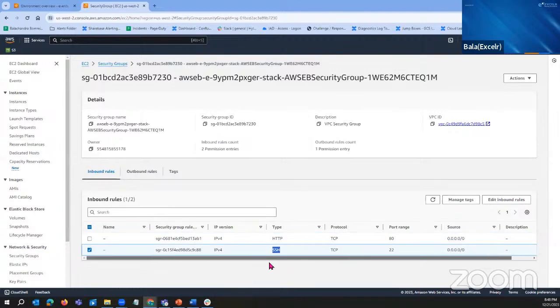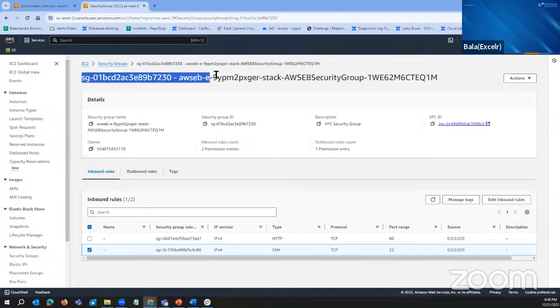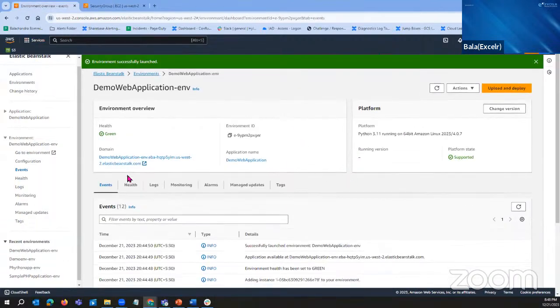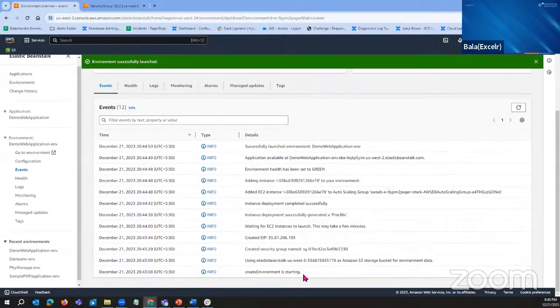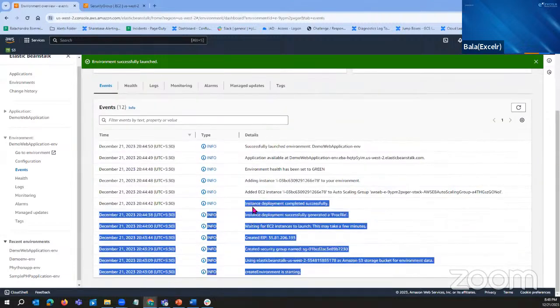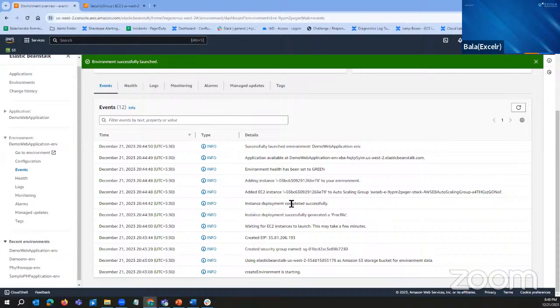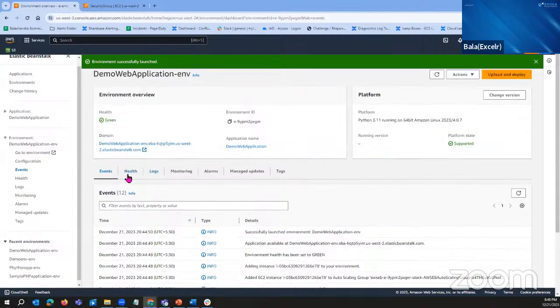See, this security group is automatically created by the automatic deployment by Elastic Beanstalk. So basically what it is trying to do is deploy a stack. A stack is nothing but a combination of different resources for this environment. It deployed a server, it generated a public IP, it deployed a security group.